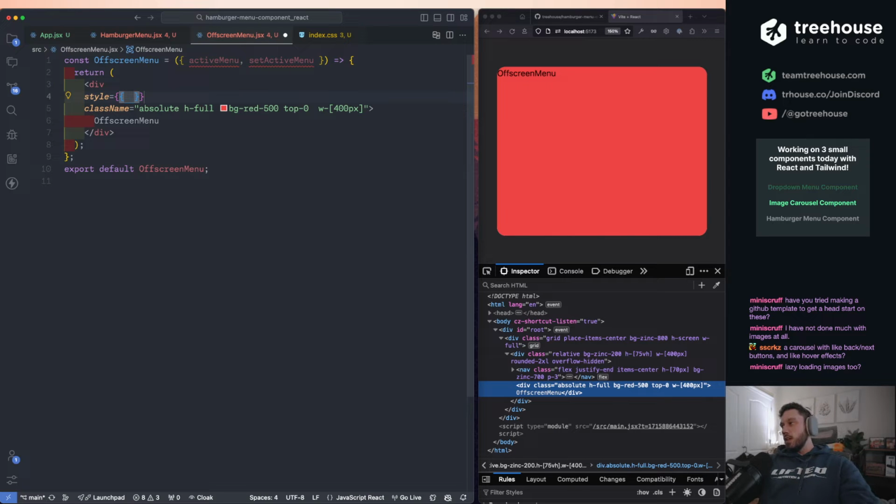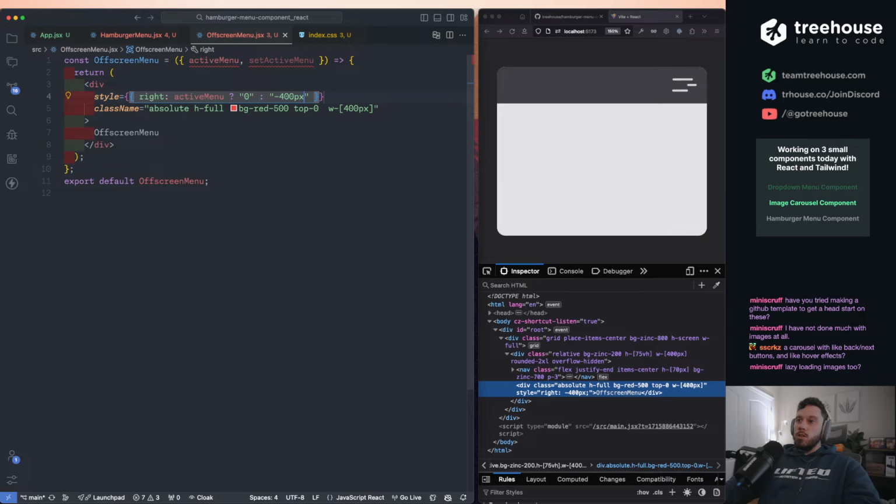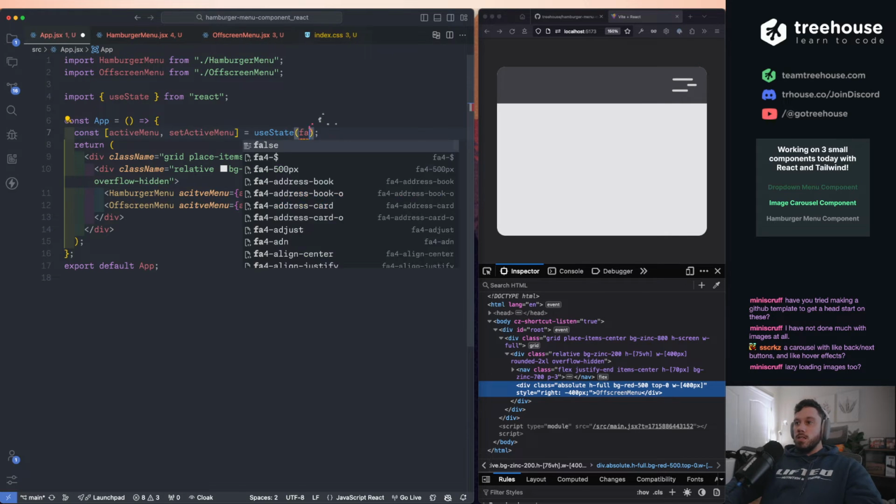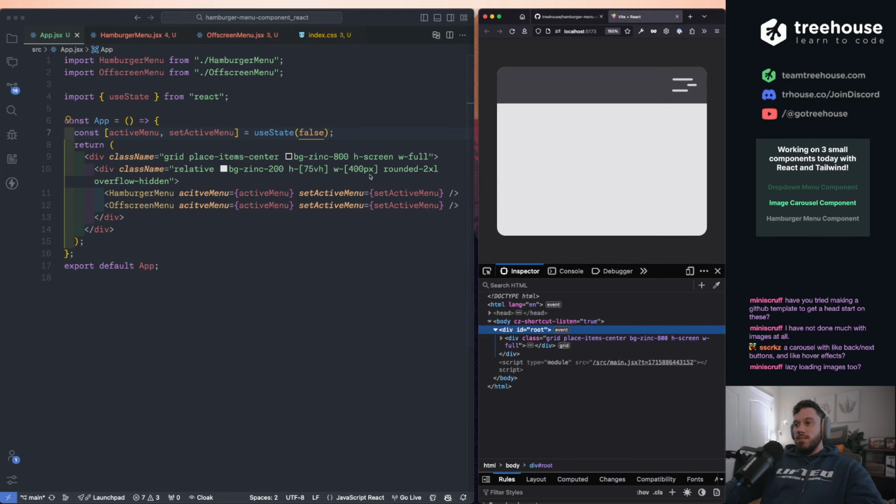Wait, how did we do this in the last project? I think we just say right, and then we'll just say activeMenu. If it's true, then we want 0, right? And if it's not, then we want negative 400 pixels. That should work. So now if I go and set this to false, it still doesn't work. Let's see if it's even setting the things right.